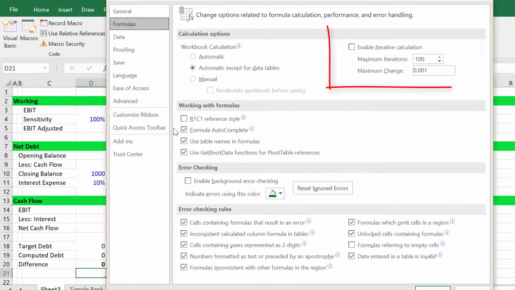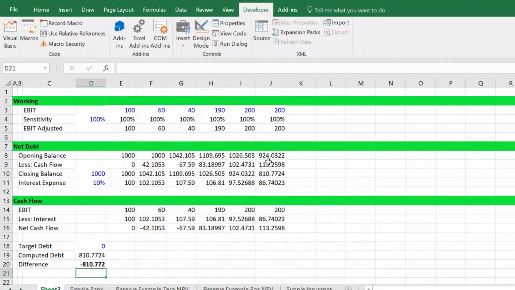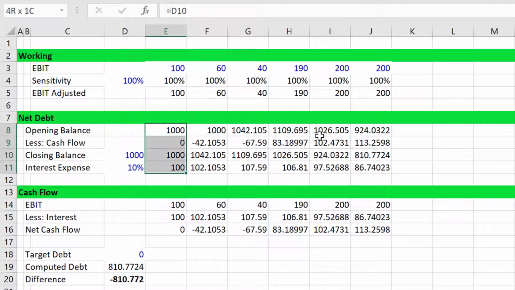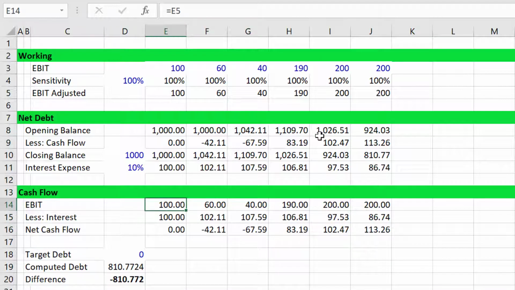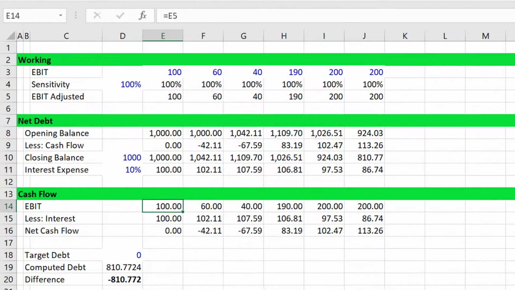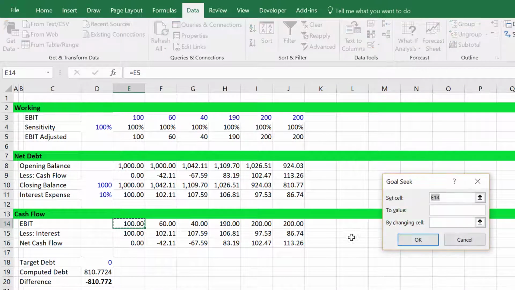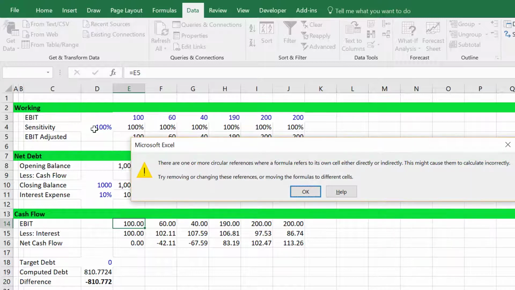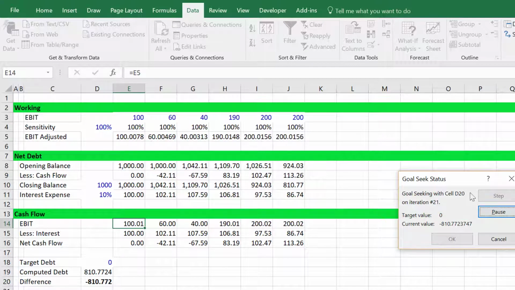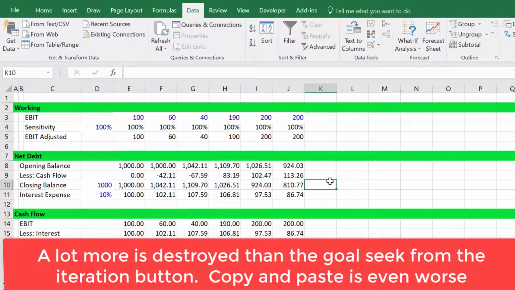Now if you go to File, Options, Formulas, Calculation, and put the iteration button in, it looks like it works. Okay? It doesn't really though, because when we make our goal seek, when we go to Data, What If Analysis, and Goal Seek, and try to set this difference to 0 by changing the input, it gives us a circular reference, and it goes around and around, and a whole bunch of other things in the model get destroyed. I've talked about that elsewhere.